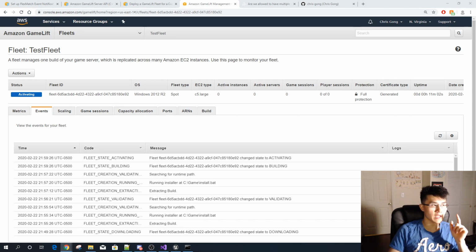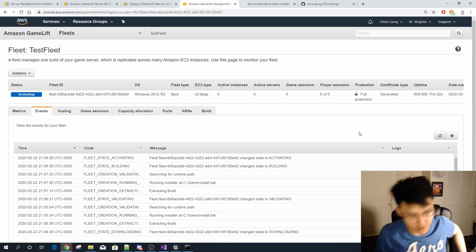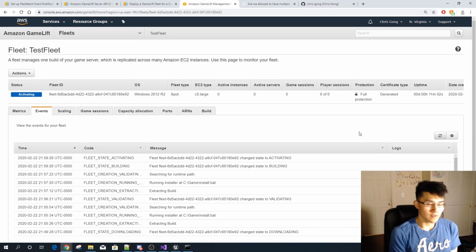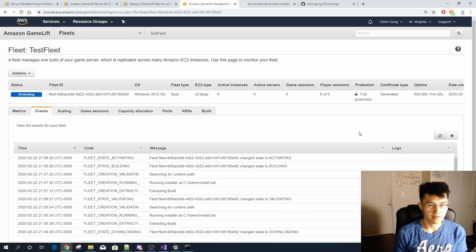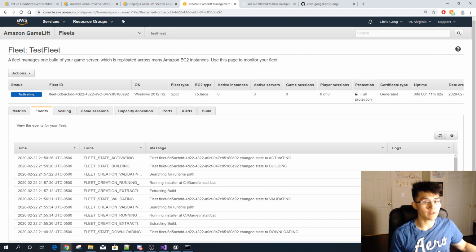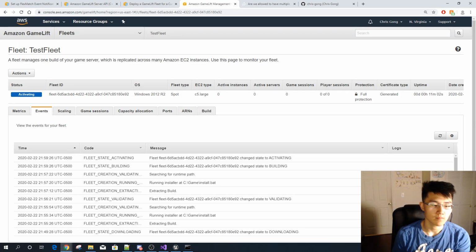We want active. That would be such a bummer if this just ended in error, if the fleet just errors out. That would be so sad. That would be very, very sad. Refresh. Alright.